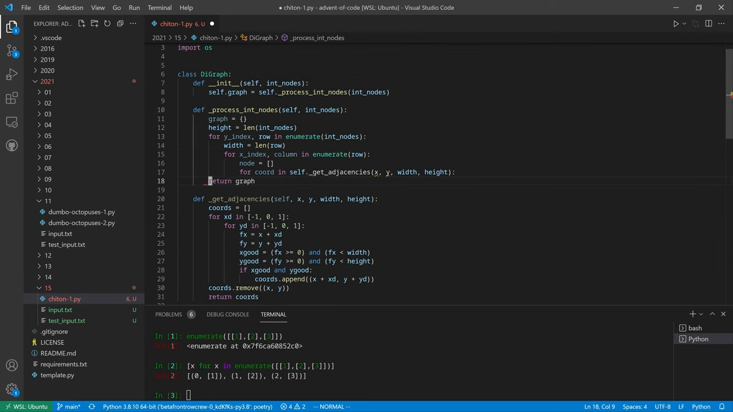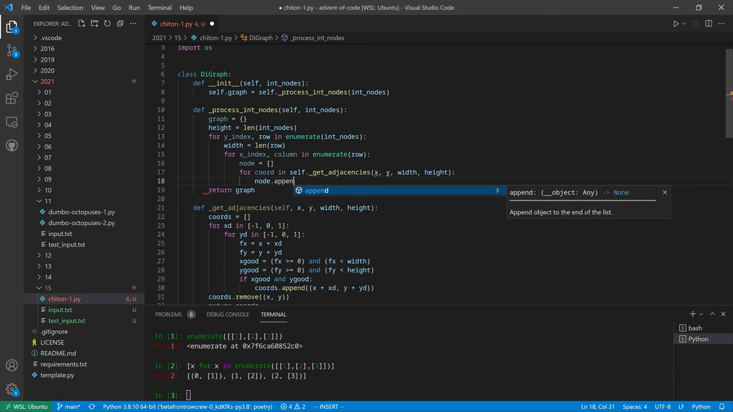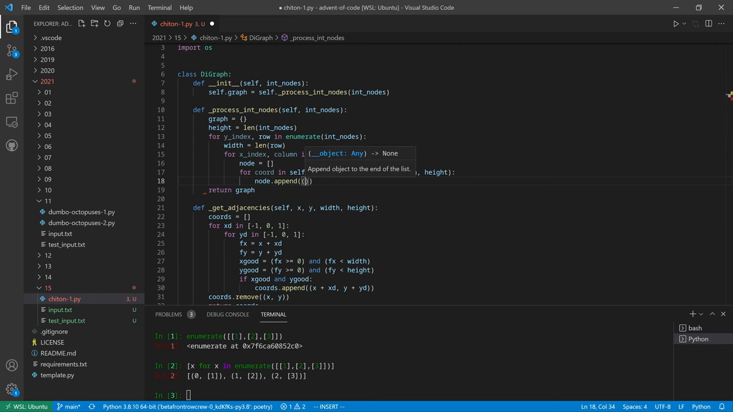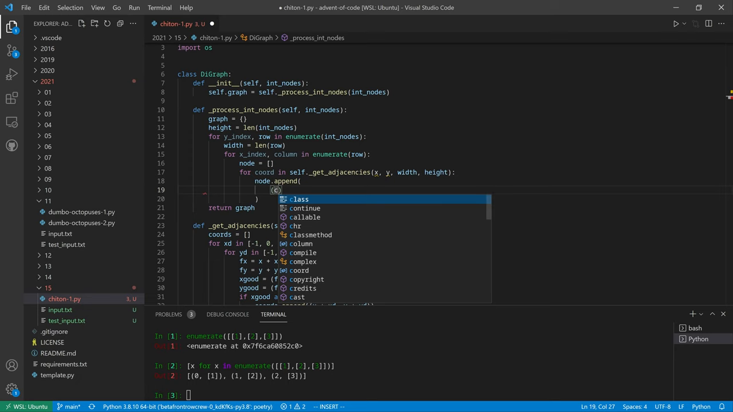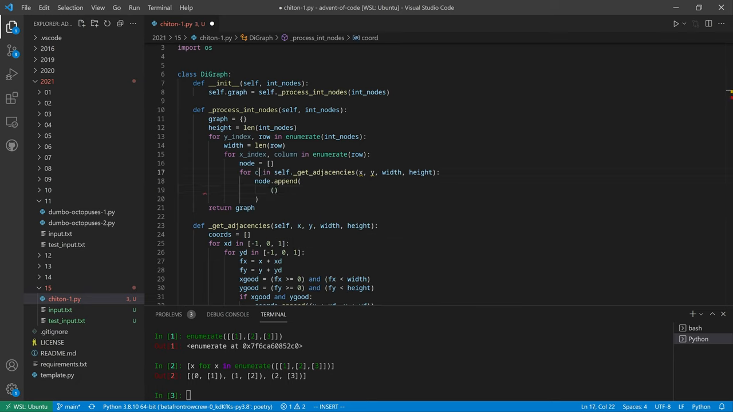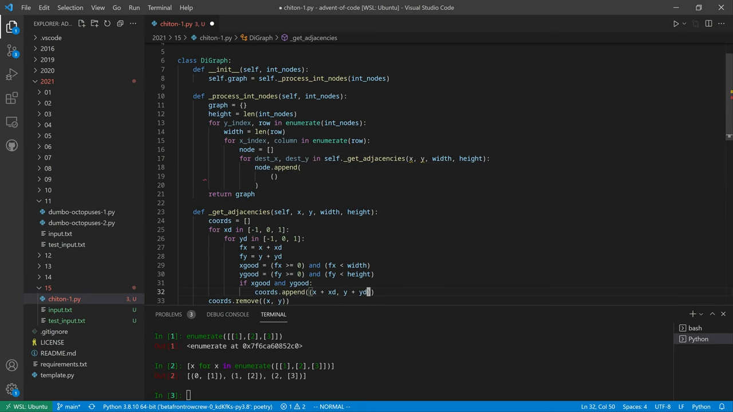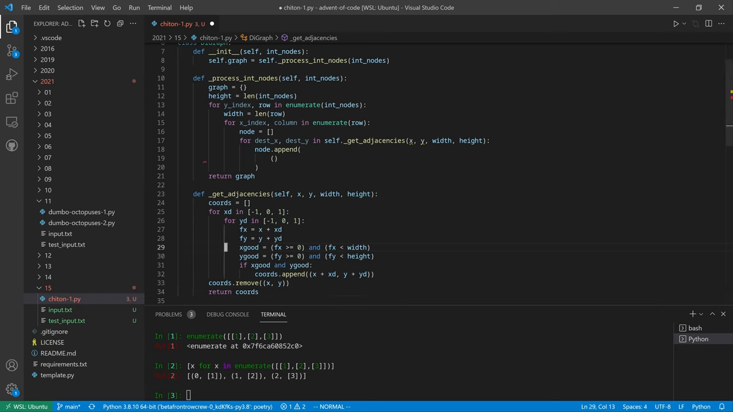So for each coordinate, node.append, all right, a tuple. These are tuples, yep. And the first half of the tuple is going to be the destination value. So the destination coordinate is going to be for destination X, destination Y, because get adjacencies gives you a list of coordinates, right? So then for each coordinate, we can rip out the X and Y.